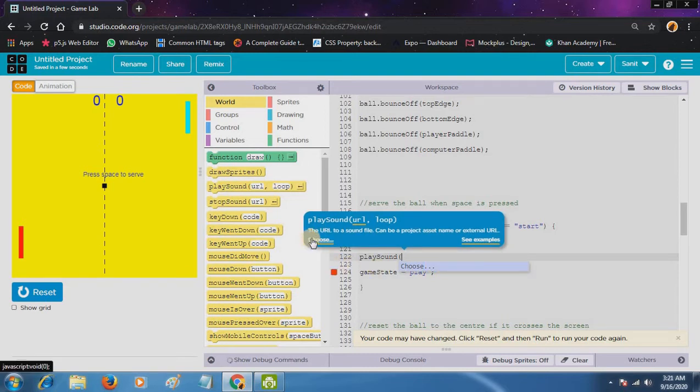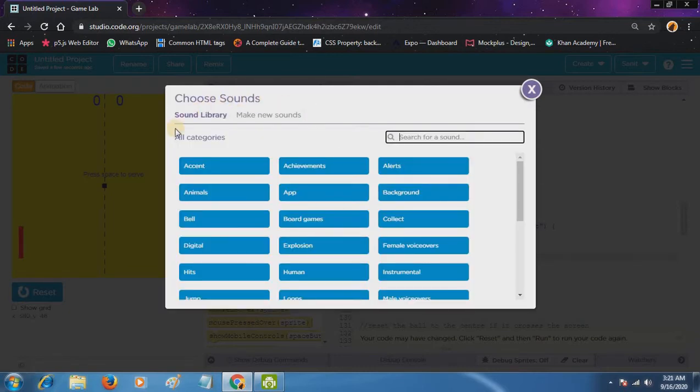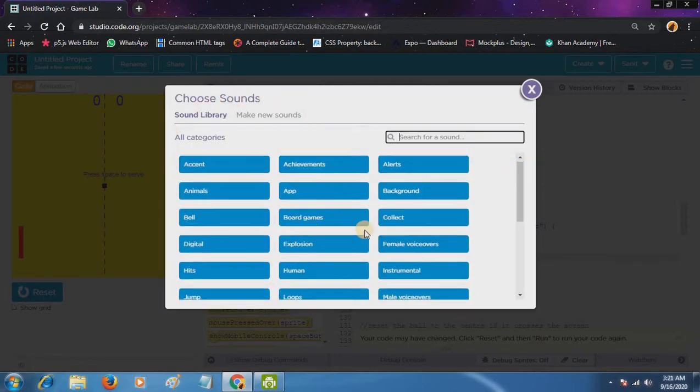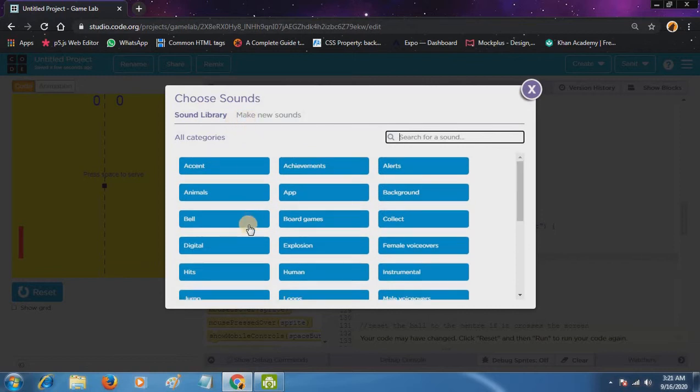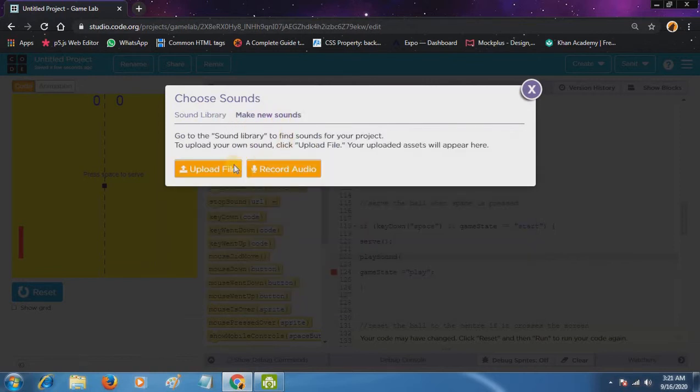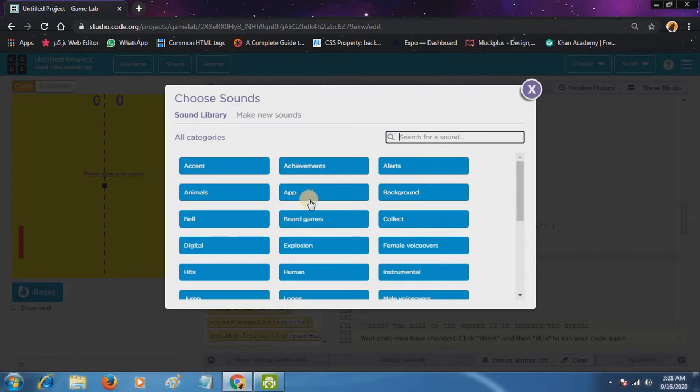Now you can see there is the option choose. Just click on it. So you will get all types of sound here, or if you have a sound, just click on make a new sound and upload or record it. Okay, so I am going to use the sound library as I don't have the sounds.